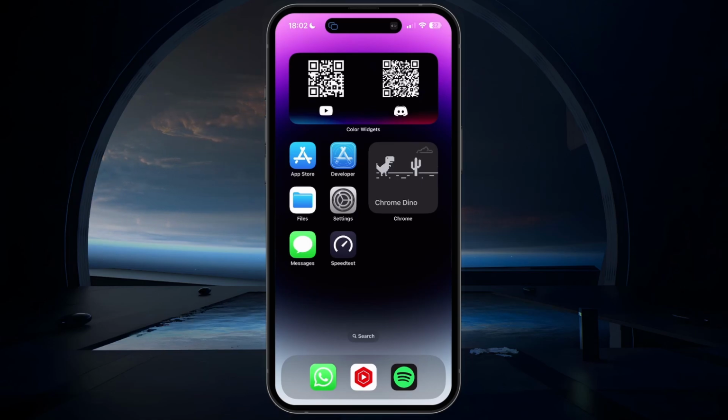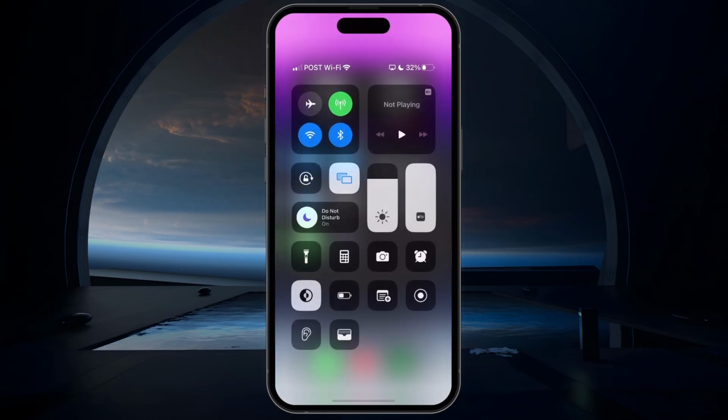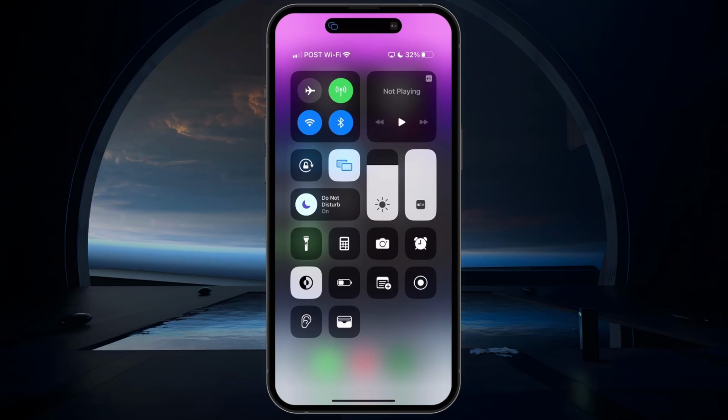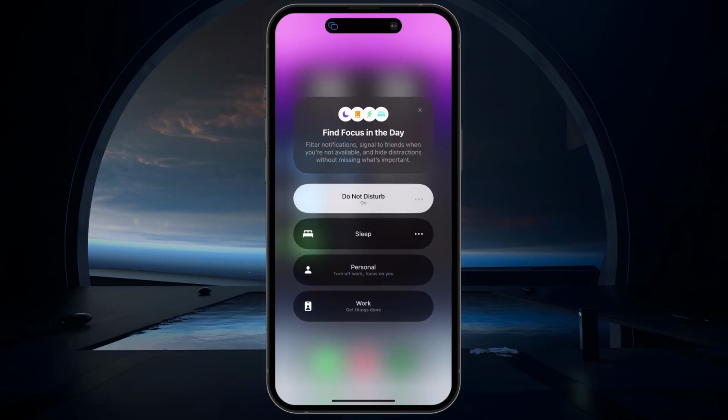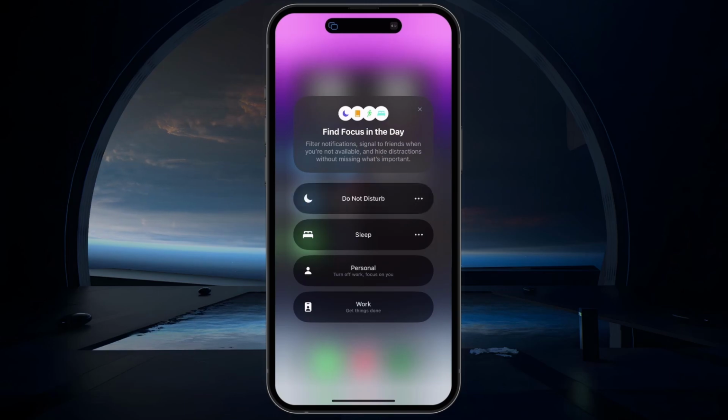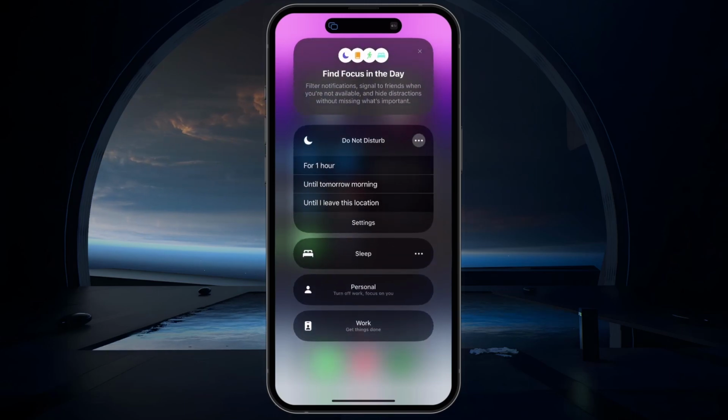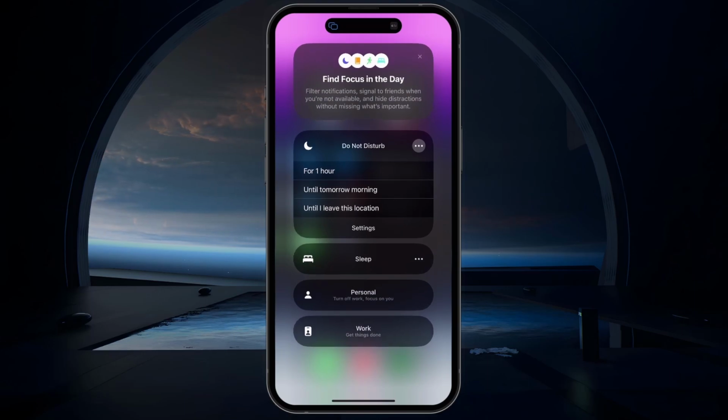While using your iPhone, swipe down from the top right of your screen to access your control center. Here, you should see this focus button. Tap Focus and your default focus modes such as Do Not Disturb, Sleep or Work will show up. You can turn any of those modes on or off from here. You also have the option to enable it for 1 hour, until the evening and so on.